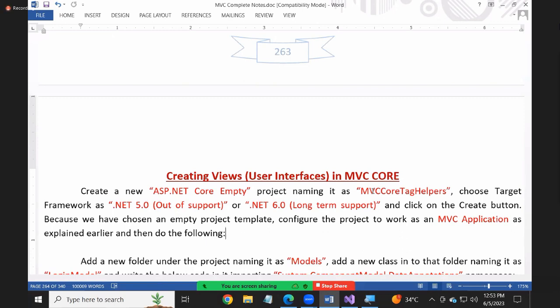HTML controls, tag, and the second one, HTML helpers. Array, HTML controls, HTML helpers. Under HTML helpers, two options again: normal HTML helpers and strongly typed HTML helpers. But both are HTML helpers only. So two options are there.